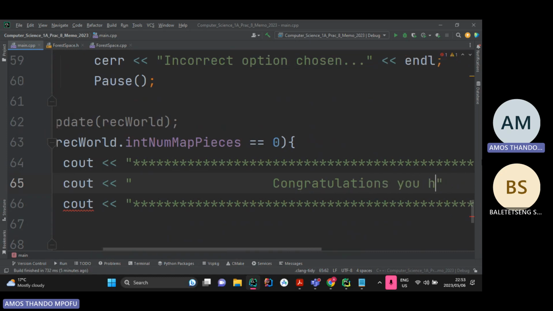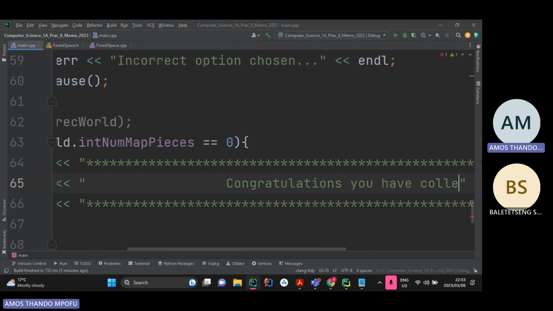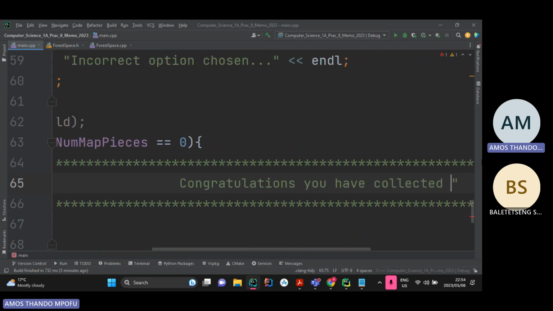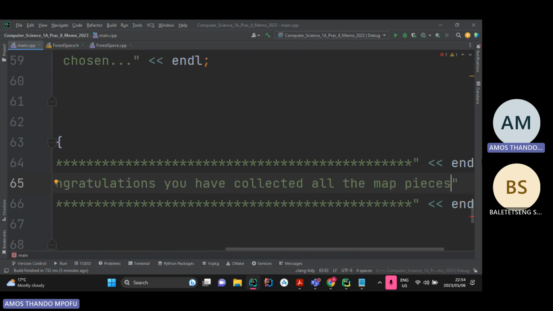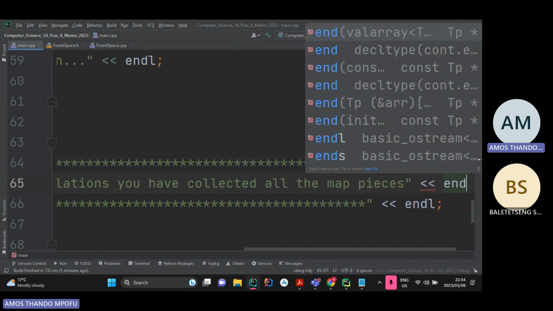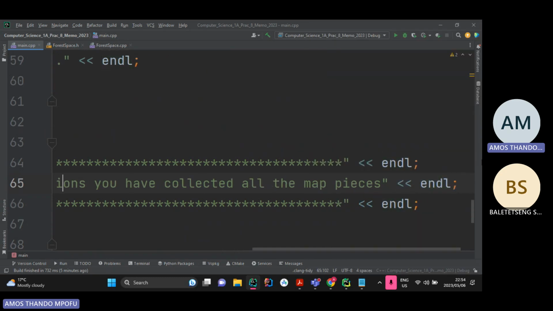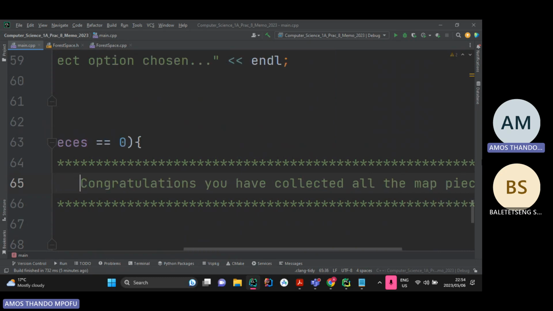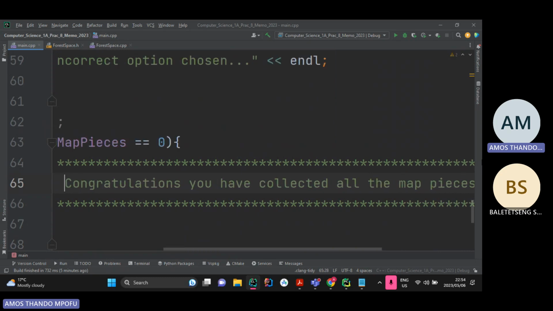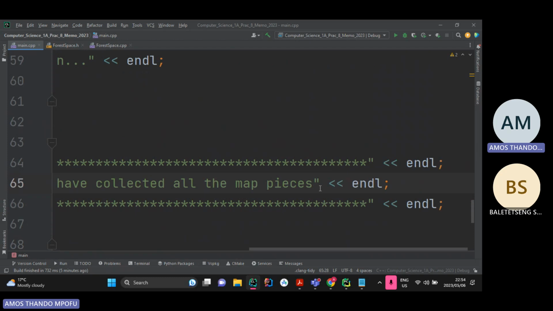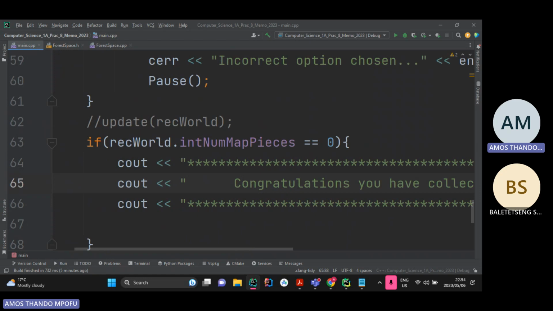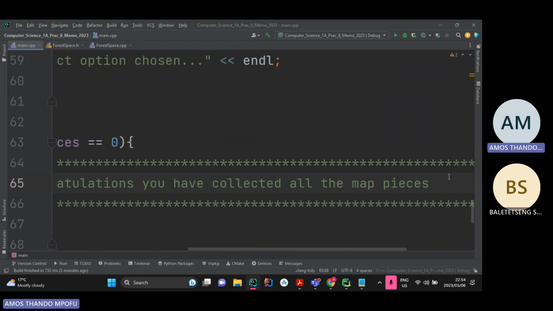You have collected all the map pieces. Right, and then you're gonna have an end line character there. So I need to fix this. Okay, I'm gonna have that, and then now I need to have spaces there. There we go. Congratulations, you have collected all the map pieces! Exclamation mark.